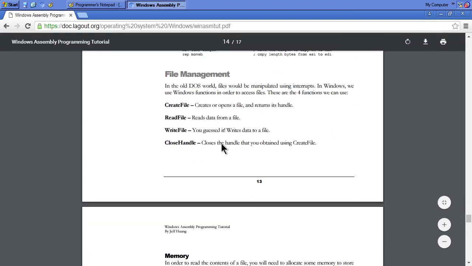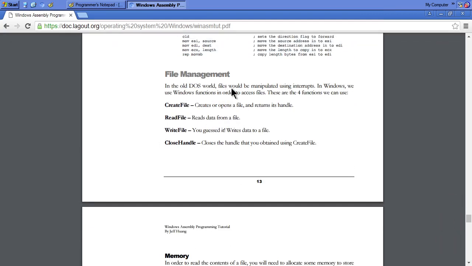So right here we're on the file management part, which also has a lot of overlap with the memory part, like allocating memory. So in the old DOS world, which is what this is kind of, you know, early 2000s, so it was only basically a decade after the DOS Windows 16-bit era.